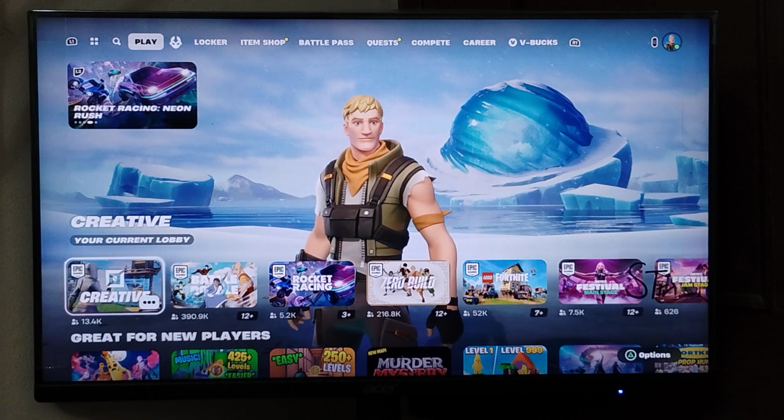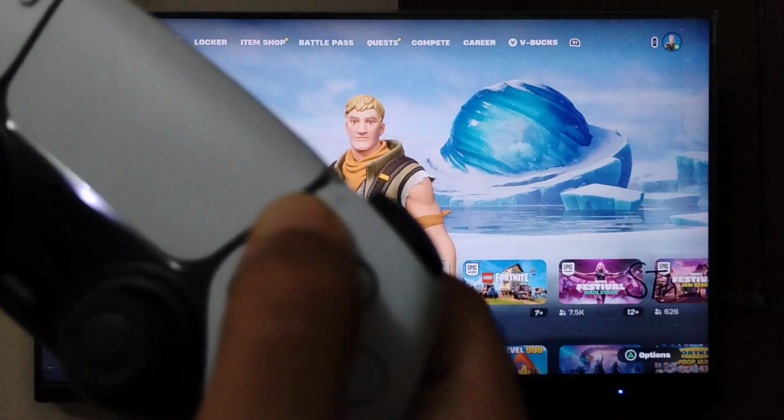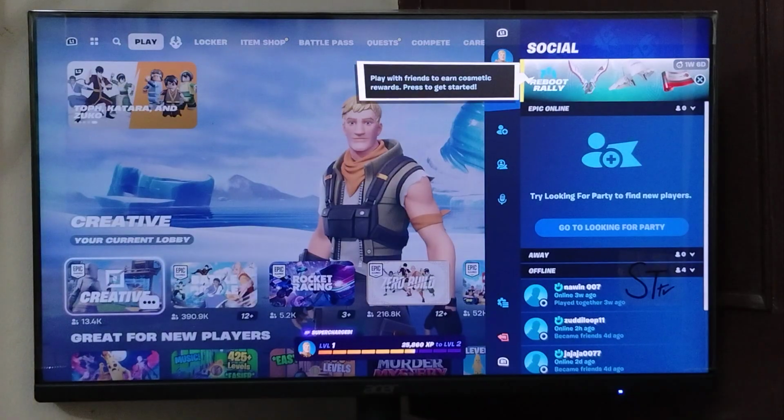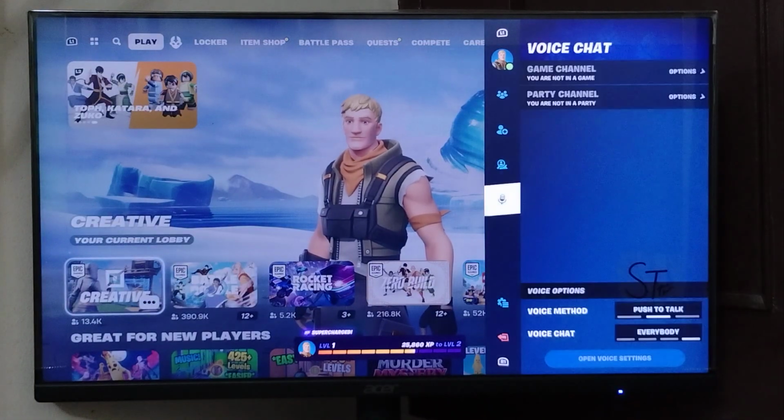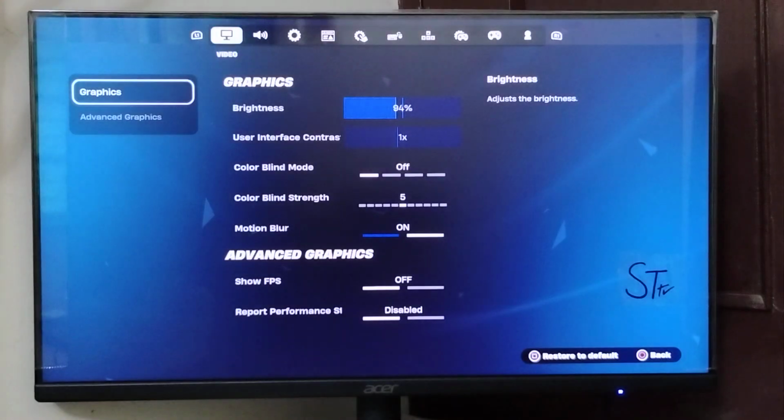So first go to settings. If you are using PlayStation 5 Fortnite, you have to press this button. Then from here go to this icon. Then press X and again press X to go to settings.